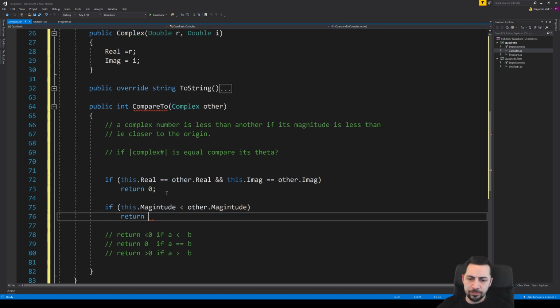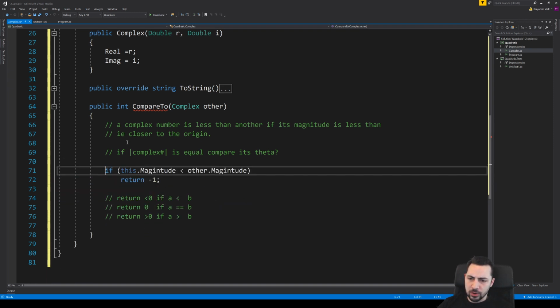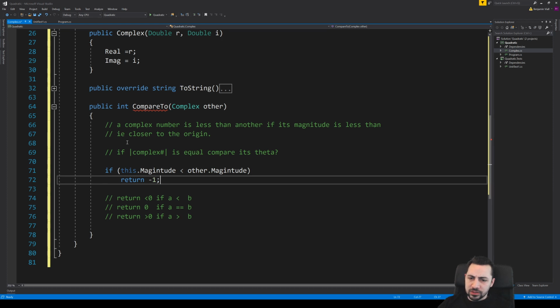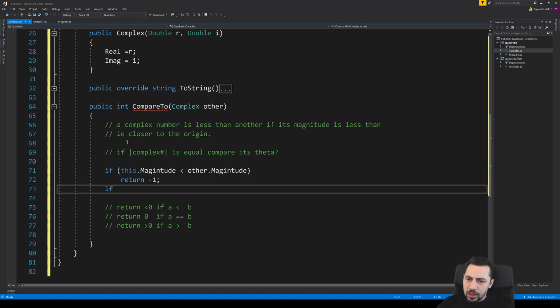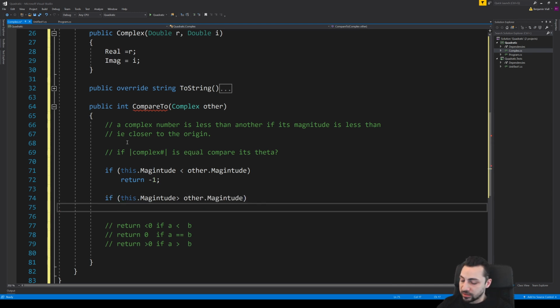I don't like that at all. All right, we'll just return -1. Okay, so that's less than. So if this magnitude is less than the other magnitude, we've got that. I'm actually going to get rid of this. I don't like the way I've tested for equality there. So if the magnitude is less, we're good. If the magnitude is greater than the other magnitude, we can return +1.